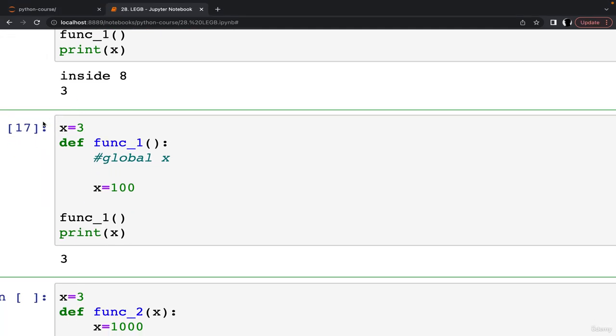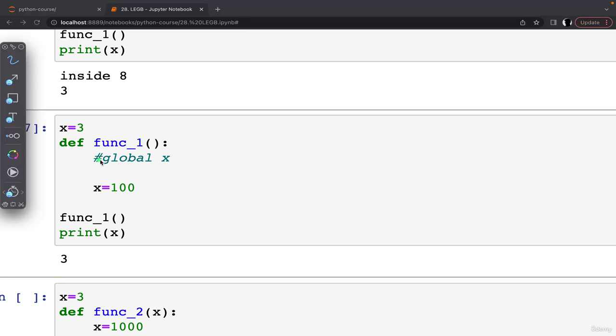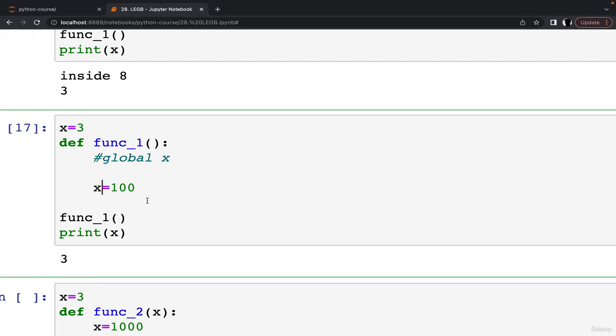But this is not a recommended way, because it feels very messy. You do not know which part is going to assign the new value to the global x, and this is not easy to read for other programmers if you are cooperating with them.